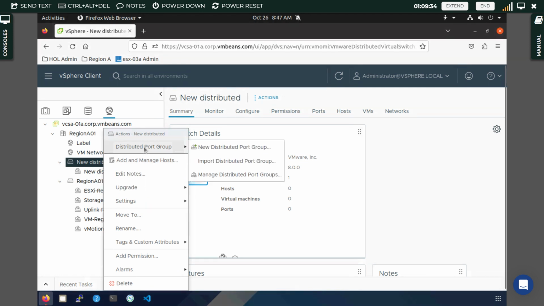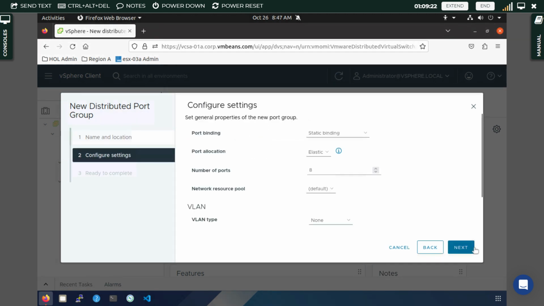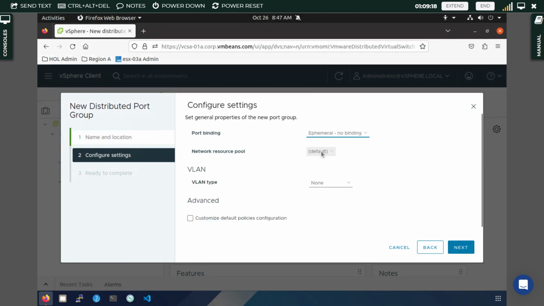See, there is an option of distributed port group. Simply create a distributed port group here. I will be naming it as new port, and click next. So what sort of binding you want? You want ephemeral or you want the static binding?